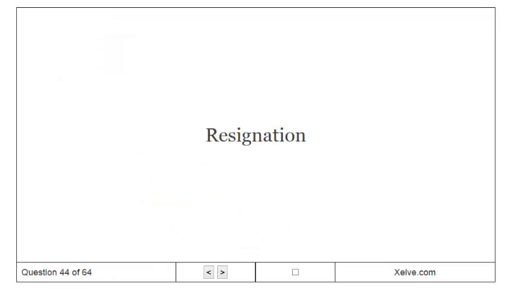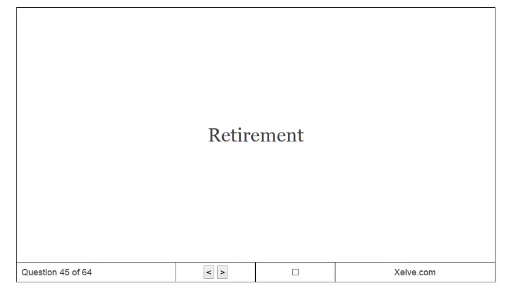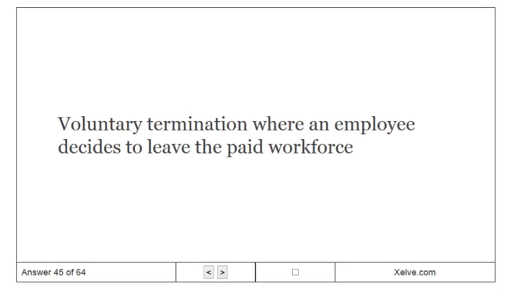Resignation. Voluntary termination that occurs when an employee quits their job because there are job opportunities or for a change of lifestyle. Retirement. Voluntary termination where an employee decides to leave the paid workforce.